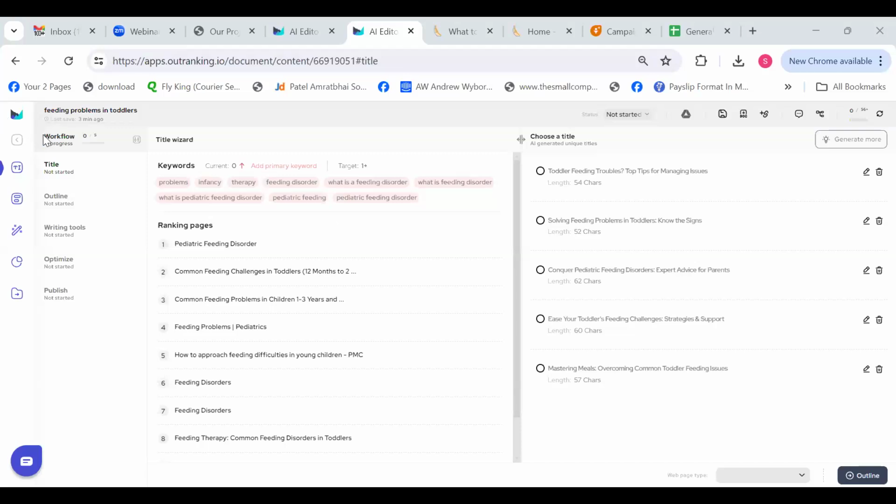So here is the workflow, and here are the 5 simple steps that we need to follow once we create a document. Right now we're on the title step, and these are some of the titles that Outranking has created for you altogether newly. These are not copy pasted or rewritten from SERPs. It analyzes the top 20 ranking pages and gives you suggestions on title altogether in a new format. Select the one that makes sense to you.